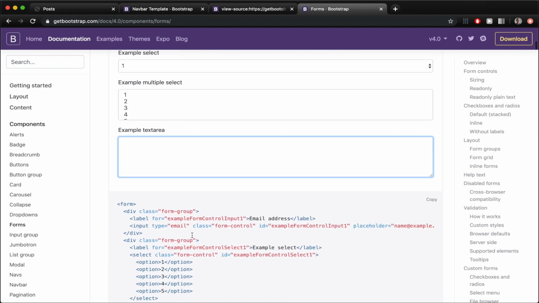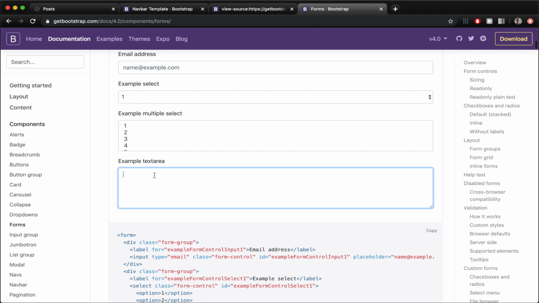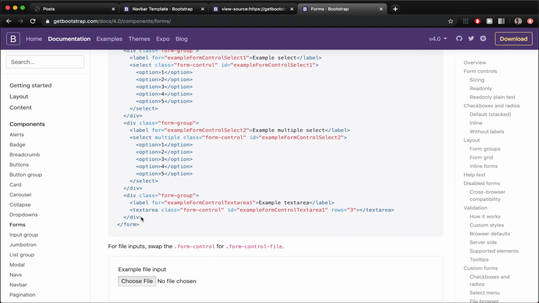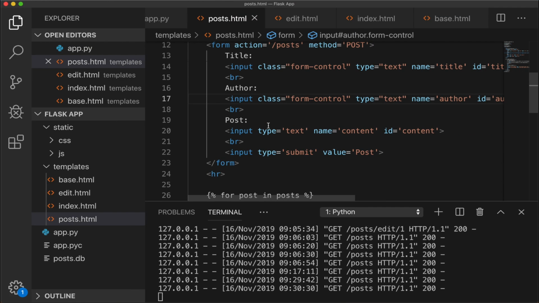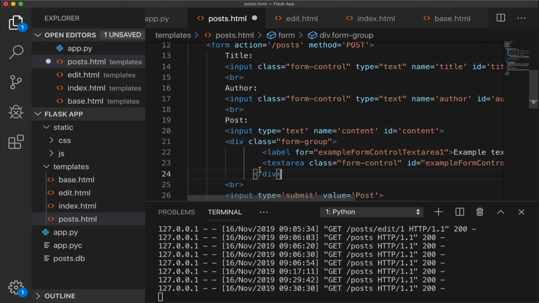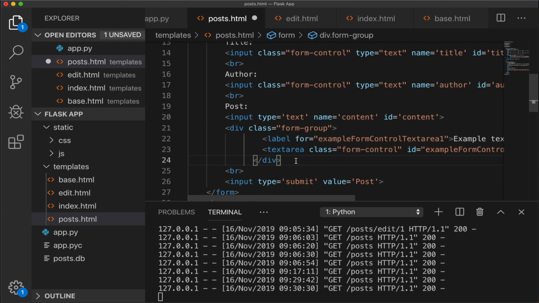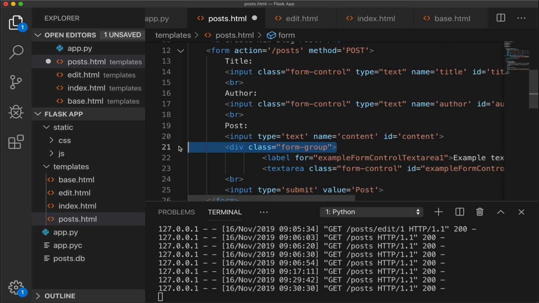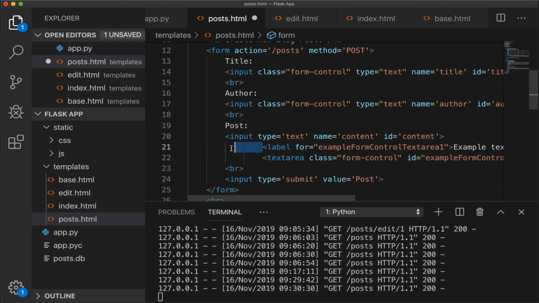So this is here, and it should be at the bottom of these four things. So it should be right down here. I believe it's this div, label, text area. That looks right. And let's just copy this and go over to our code and place this here. I actually don't think we need the div. Yeah, let's try to get rid of the div and just have this here.